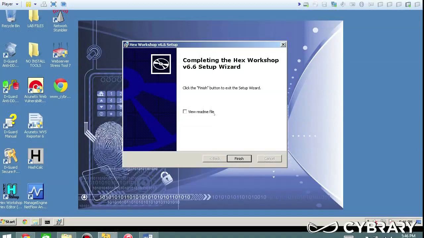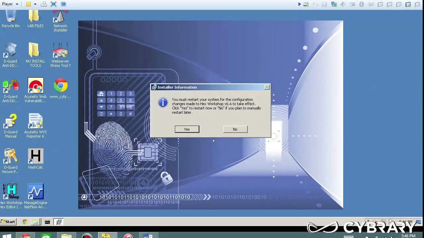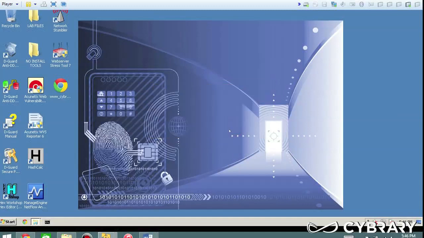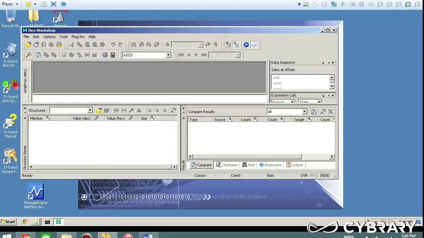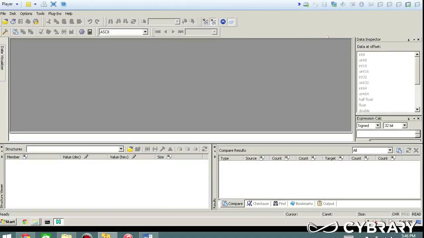We don't need to review the README file here. If you want to restart, you can select no, and at this point we should have a Hex Workshop icon right on our desktop. So we'll go ahead and open that up, and here we go. So in this program, I'll give you a little overview of it, and then we'll go grab a file which we can use, right?